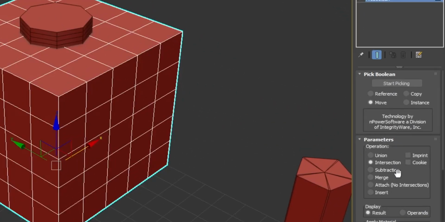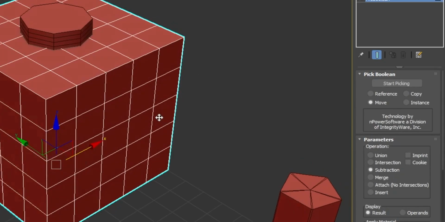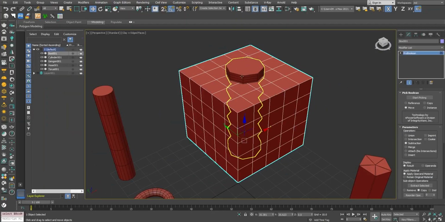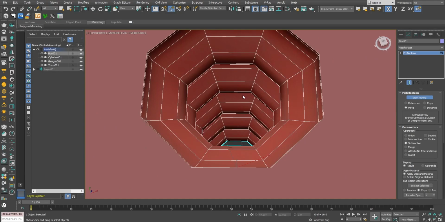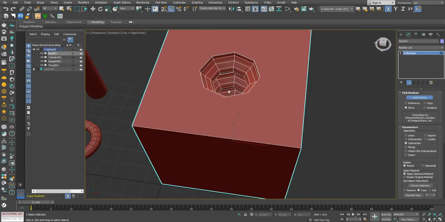The most important option, Subtraction, removes the intersecting areas entirely. This is extremely useful for creating complex 3D models.